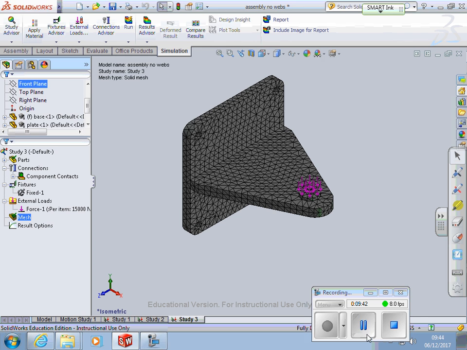Move on to the analysis. So now, having meshed, we're ready to run the analysis. So all we do is simply click on run. Doesn't take very long, this one.